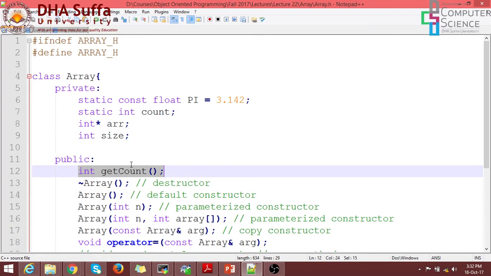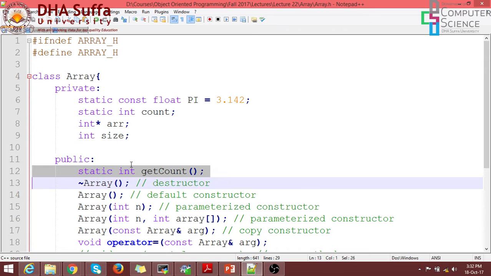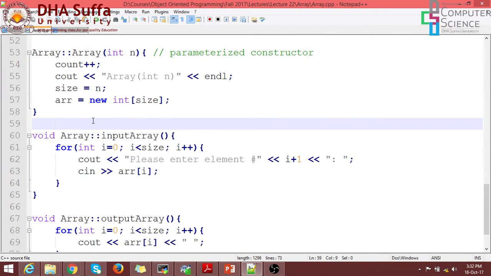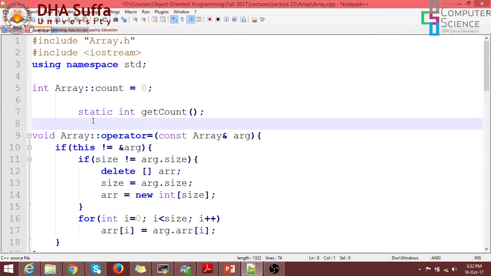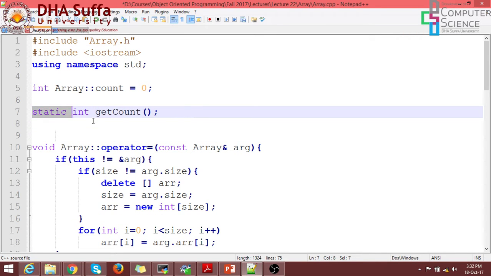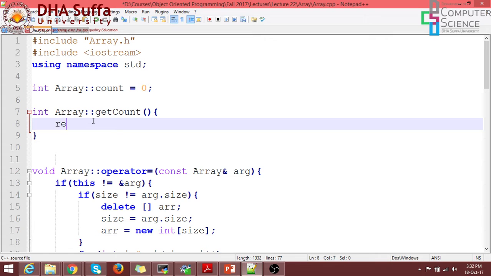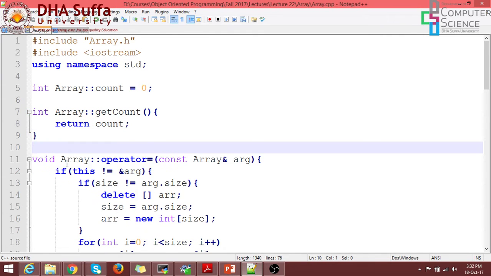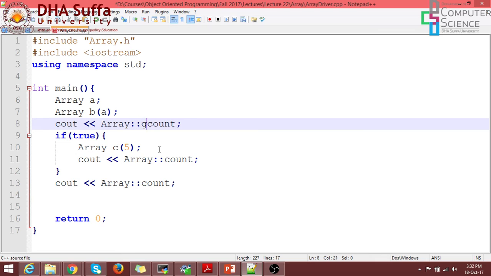We need to make this function static, so we add the static keyword: static and get count. We have declared it, and we need to define it here. No need to write static again. Then the array scope resolution get count, and its definition will simply return the count. So this is a getter, but it is a getter for a static attribute. Now we have to change this to get count.